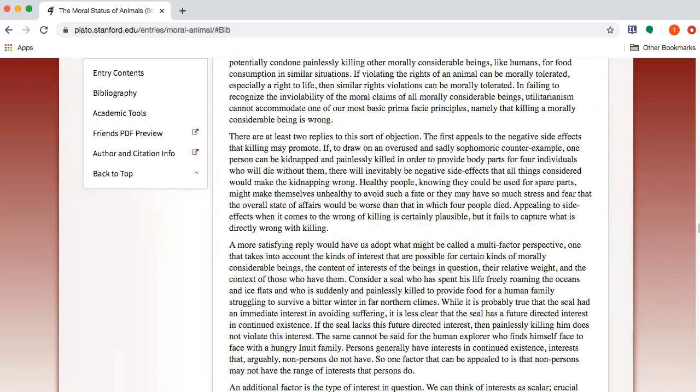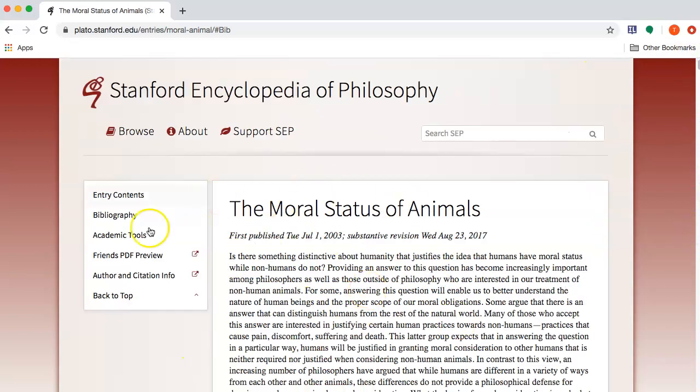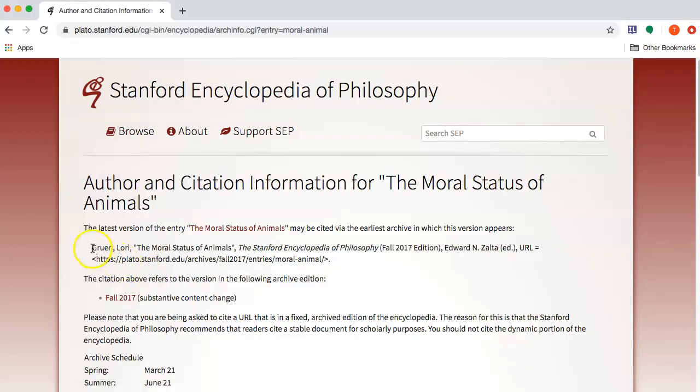If you want to cite anything you've read here, the author and citation info is in the main menu here. These are peer-reviewed entries written by reputable sources, experts in this area.